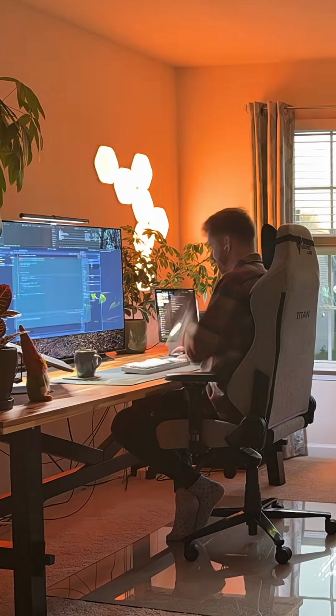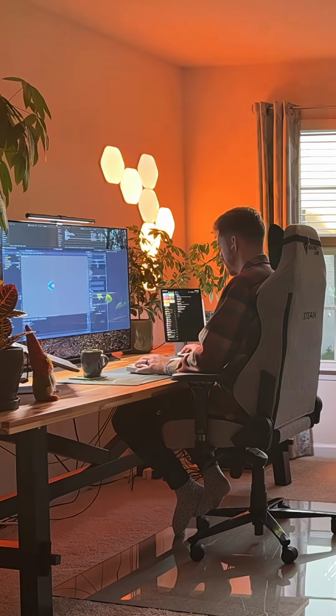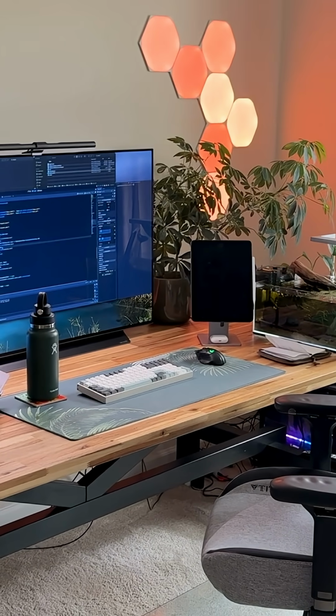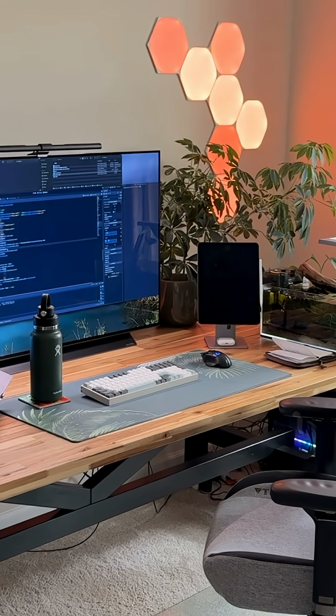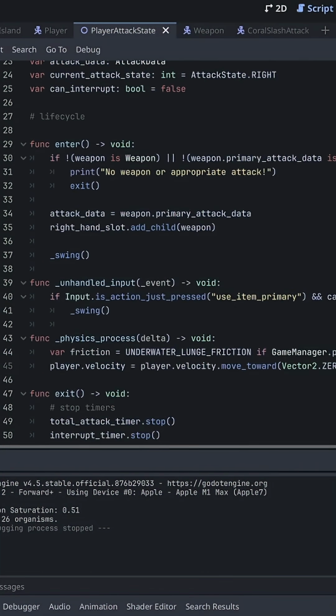I am still in the weeds of this refactor for the code for how I want the player's attack system to work, but I'm at a pretty good stopping point, so I want to pause and give you all a quick run through of where I am. The player attack state is where things start to get interesting, and we'll take a quick look at what happens when we enter this state.